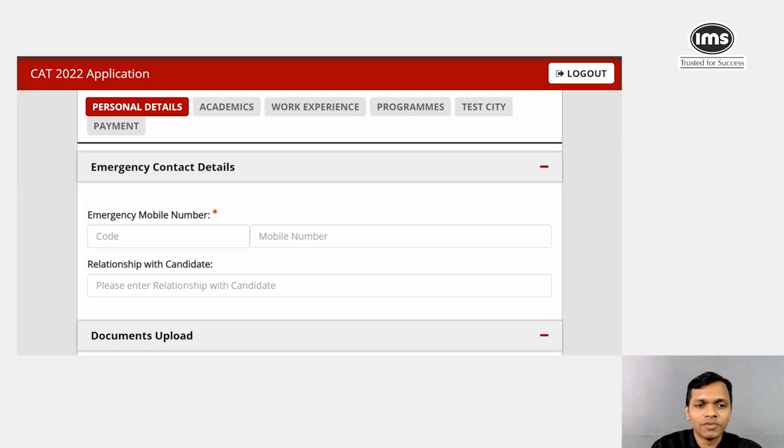You also need to specify an emergency mobile number. So you'll have to give a contact number in case of any emergency, and you'll have to enter the relationship with the candidate. It could be your parents or it could be your guardian.